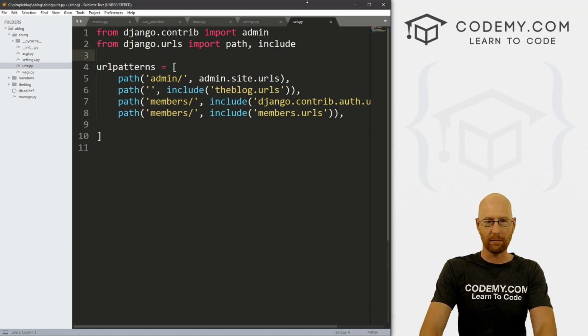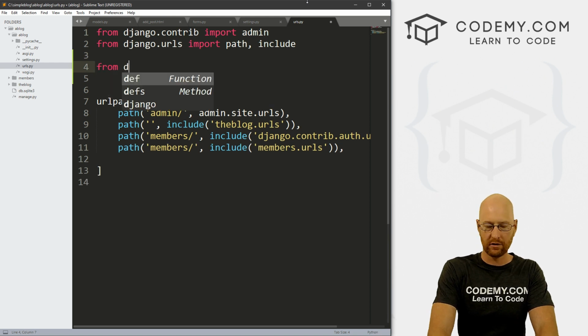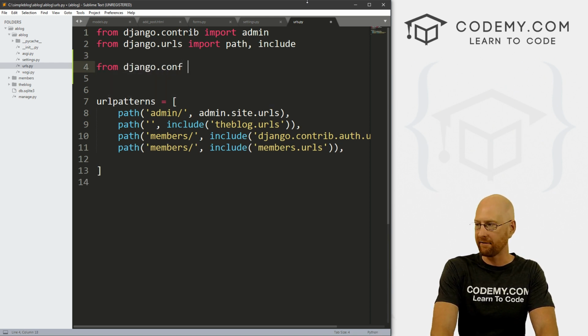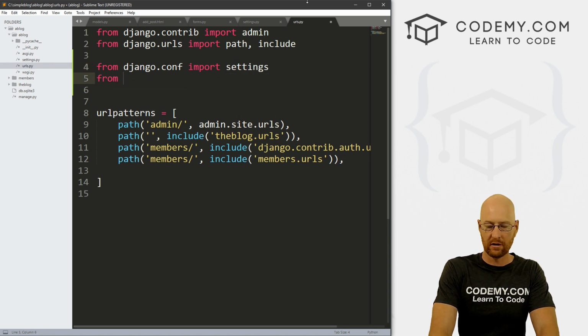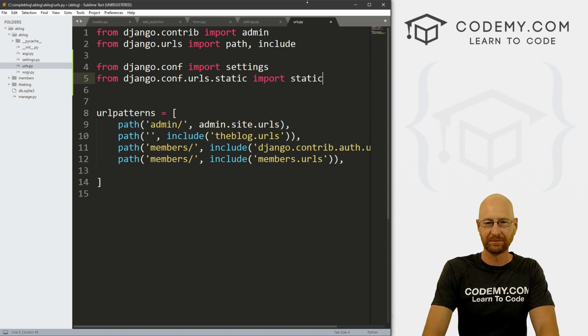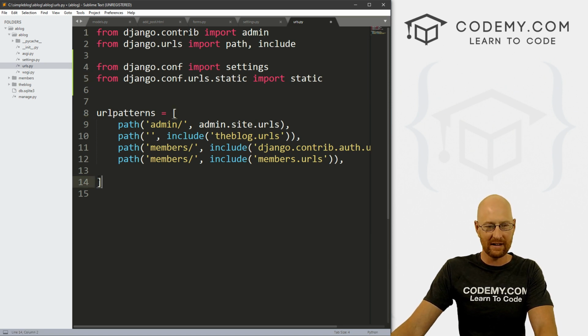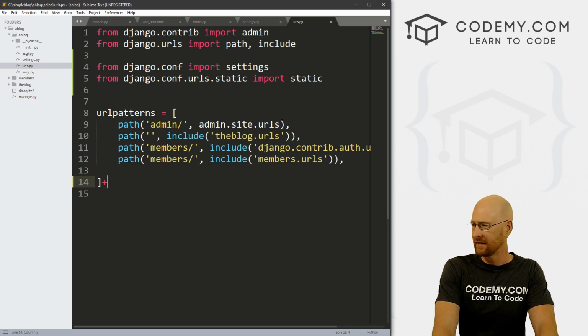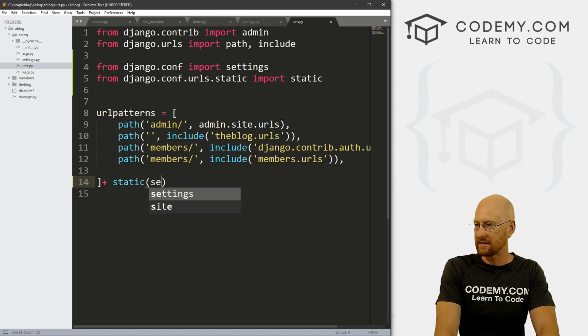So first, we need to import a couple of things. Let's go from django.conf, C-O-N-F, we need to import settings. And then from django.conf.urls.static, ridiculous, we need to import static as well. And then down here, we need to make a really weird change to our URLs. We need to come to the closing bracket here and put a plus sign. This is really weird, and you likely have not seen this before, but this is the way to do it.